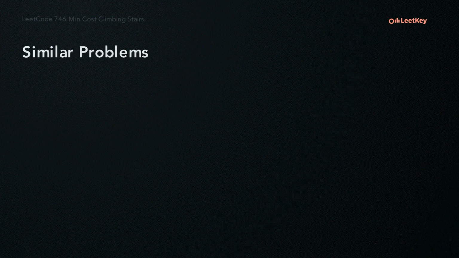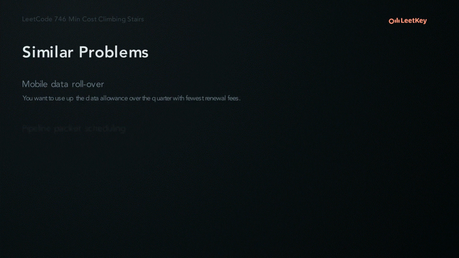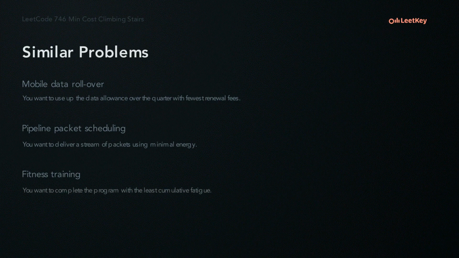You might find this type of problem in other fields, including mobile and data rollover. For example, you want to use up the data allowance over some time with the fewest renewal fees. Pipeline packet scheduling. For example, you want to deliver a stream of packets using minimal energy. Or fitness training. For example, you want to complete the program with the least cumulative fatigue.